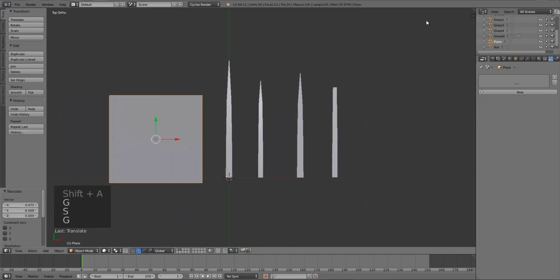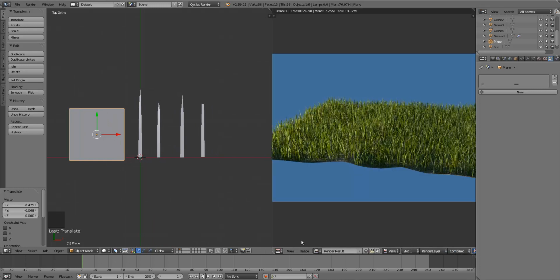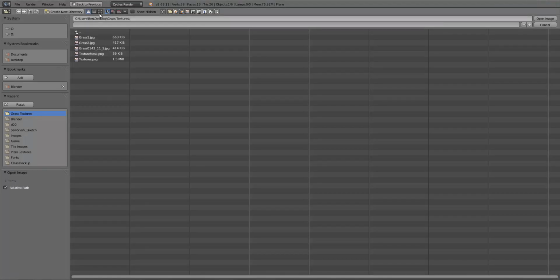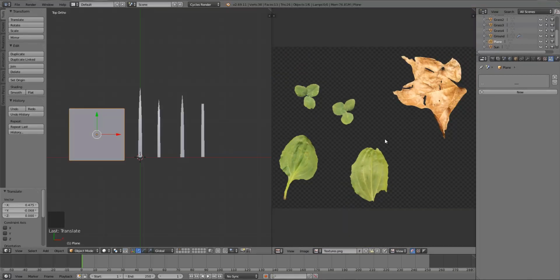And basically I'm going to split my view here, go to the image editor again, and I am going to open another texture that I have. And again, this is another one that I took. Just grabbed a couple pieces of clover and weeds and other things like that from my yard and took photos of them, put them all together in one texture, and that is this image right here. And again, I'll also provide access to this on the site and everything.